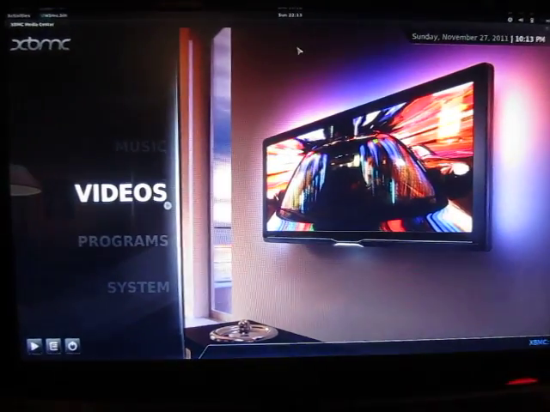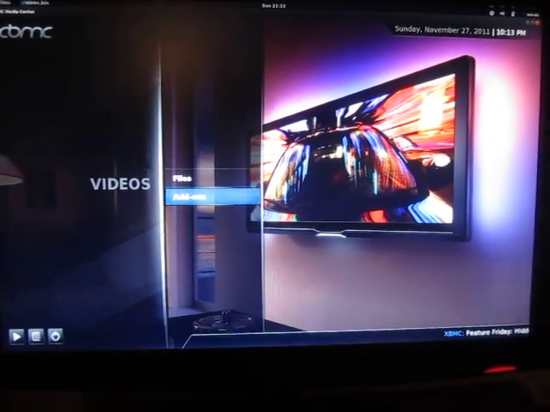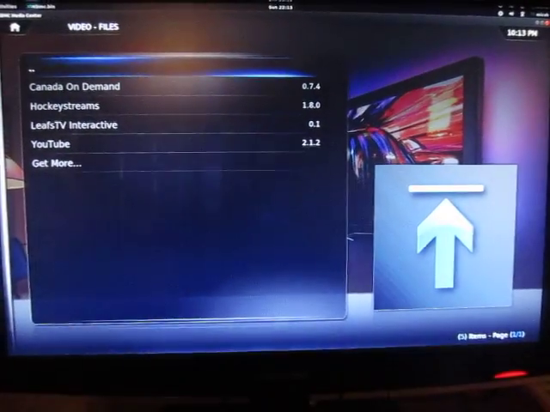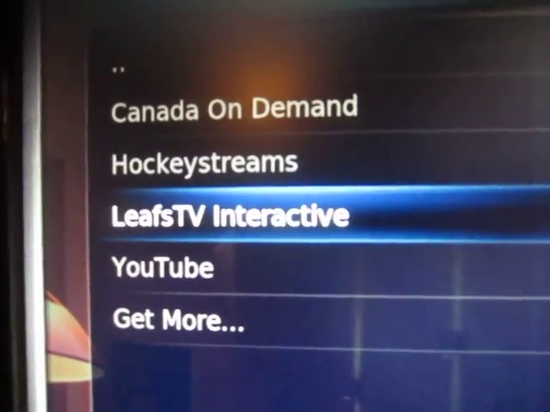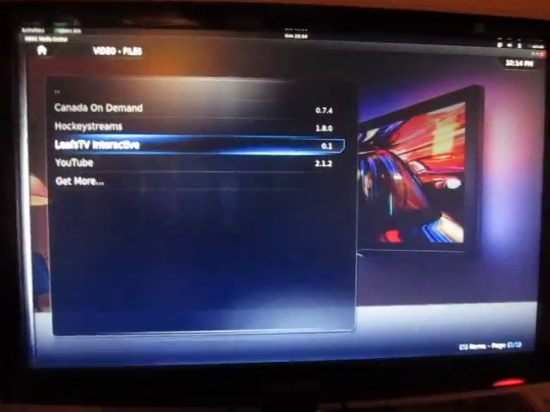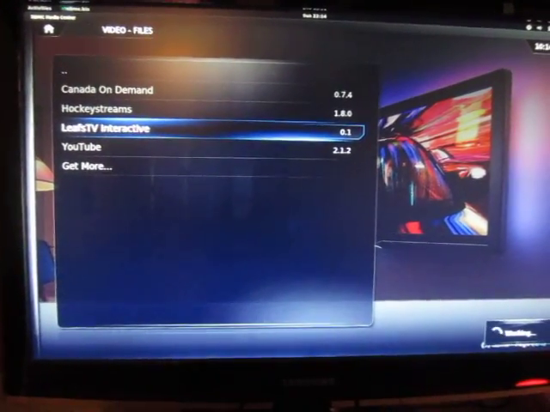So what I'm showing you now is XBMC. I've written a plugin that's just started working to play live streaming matches for the Toronto Maple Leafs via the LeafsTV Interactive online service. It's a pay service that the Toronto Maple Leafs provide that you can watch games on. So you can start the plugin.